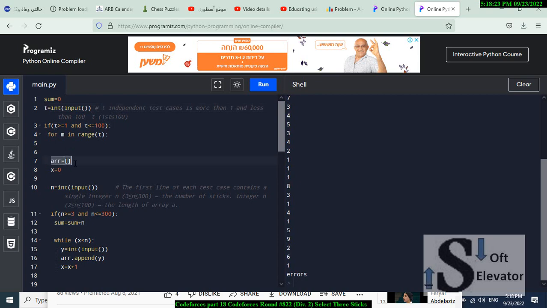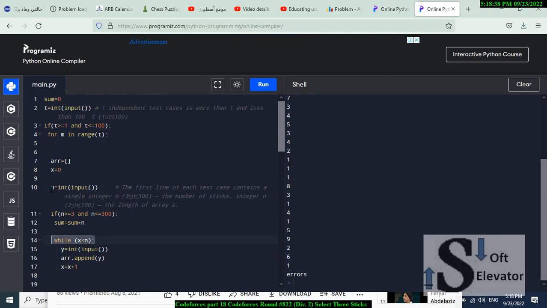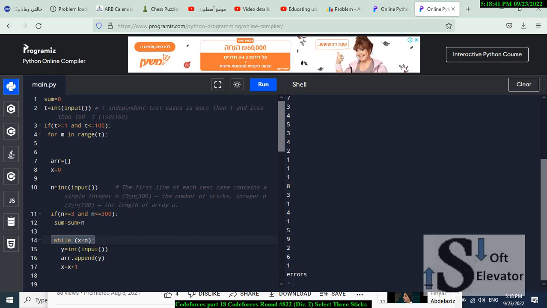We have initialized an array here. Also we have a variable x equal to 0 for the while loop. Then we enter the value for n, the number of sticks. So n equals integer of input. Then if n is greater than or equal to 3 and n is less than or equal to 300, sum equals sum plus n. Sum started with 0, and here we have sum equals sum plus n.